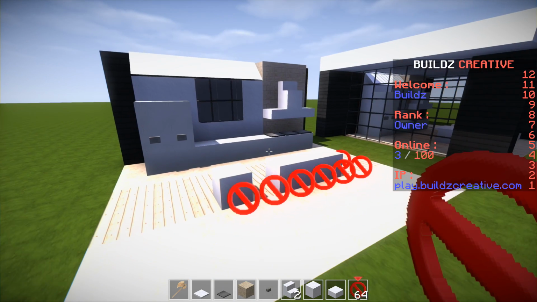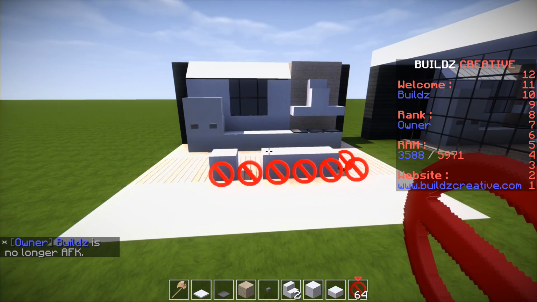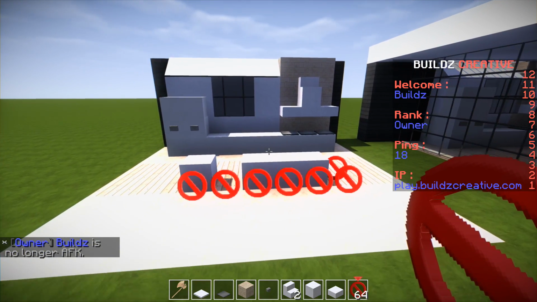Hey guys, so things couldn't get any worse. You know, a player TPing to me in this tutorial. My mouse just died, so now we're on the second mouse.